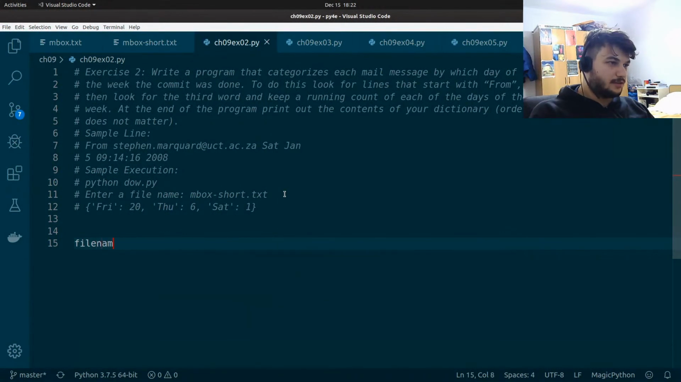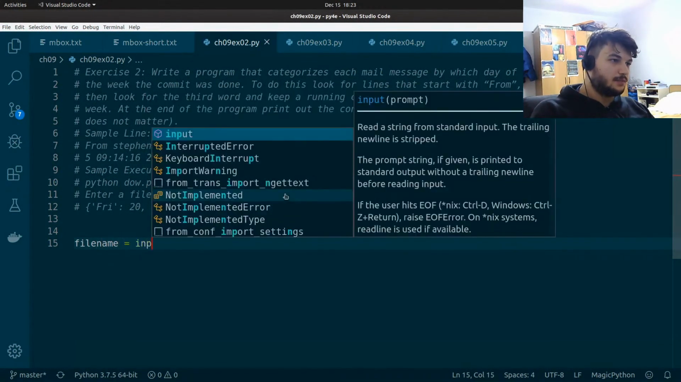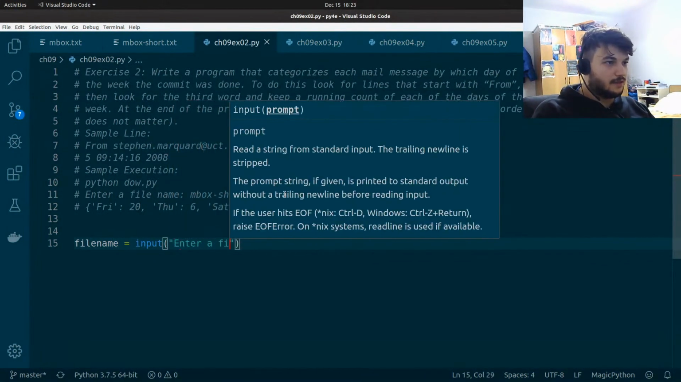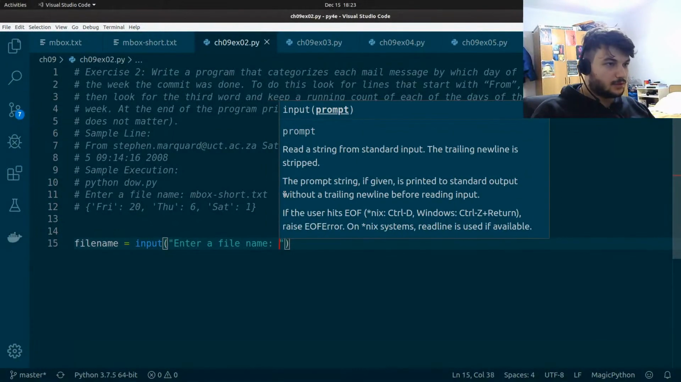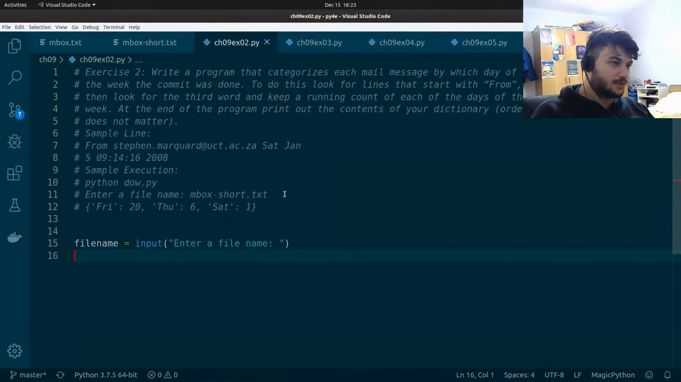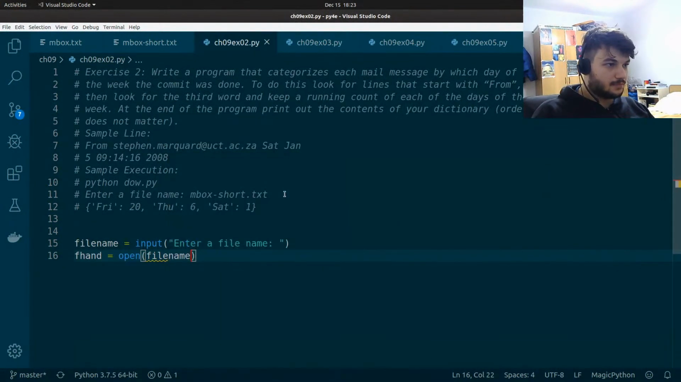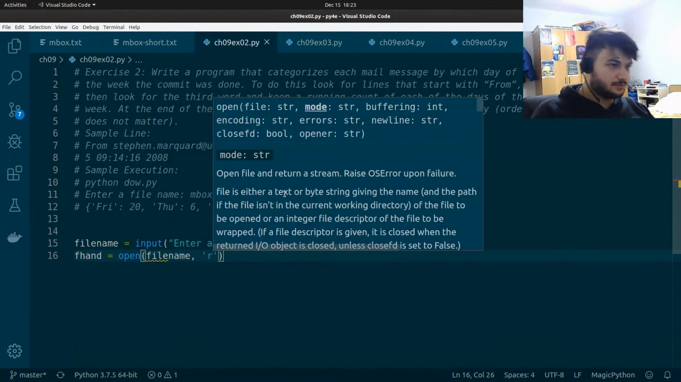I'm going to write file name equals input, enter a file name. Okay, so we get the file name from the user, and now we open it again using the open function, file name, and in read mode.